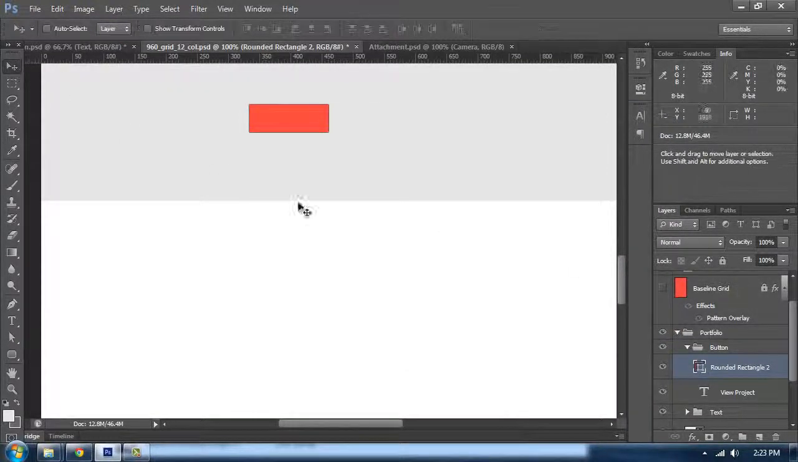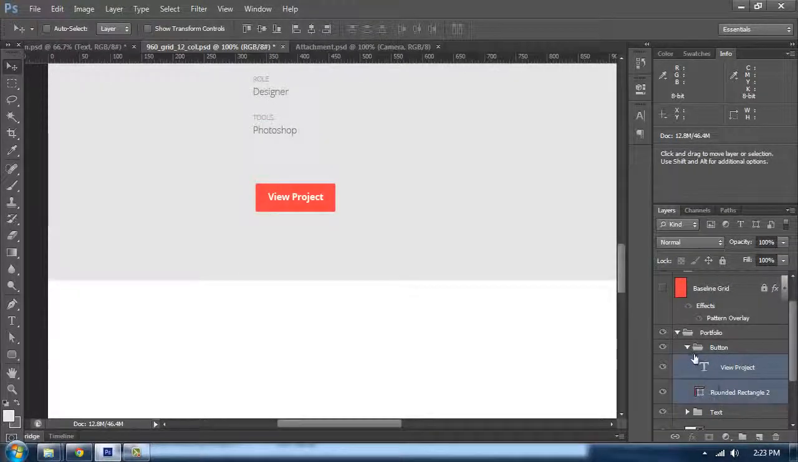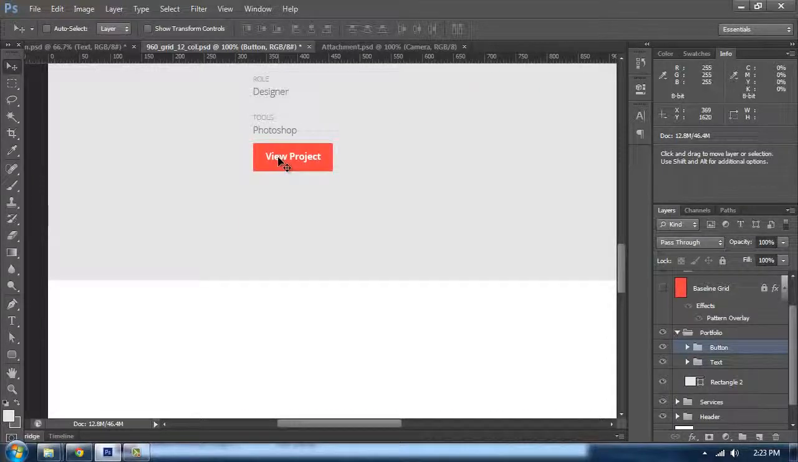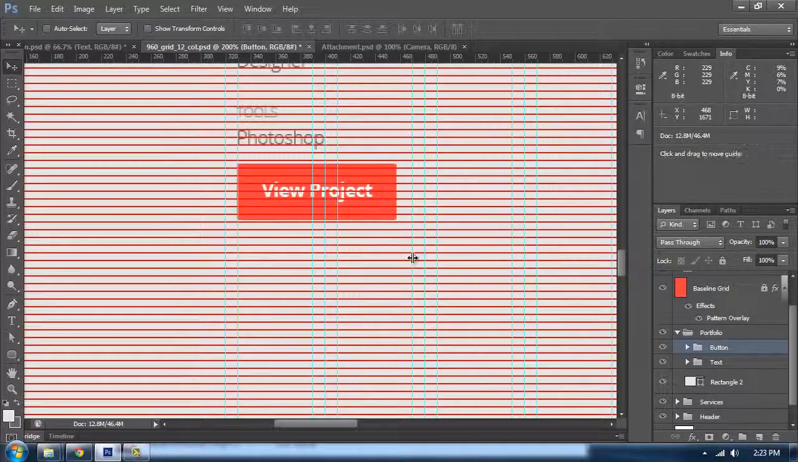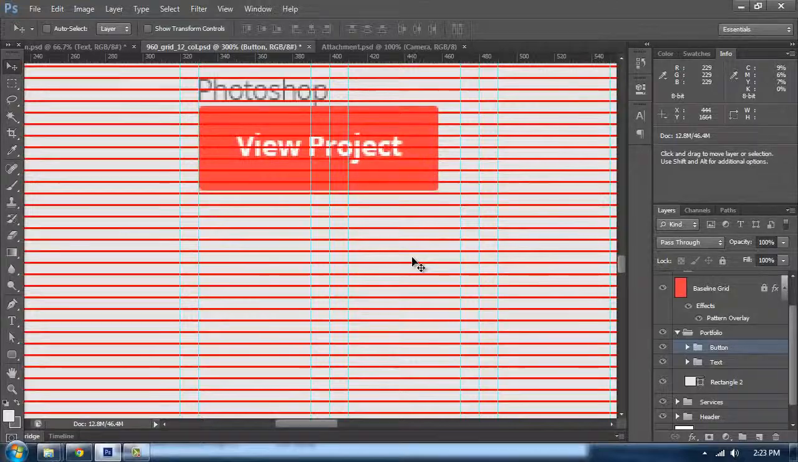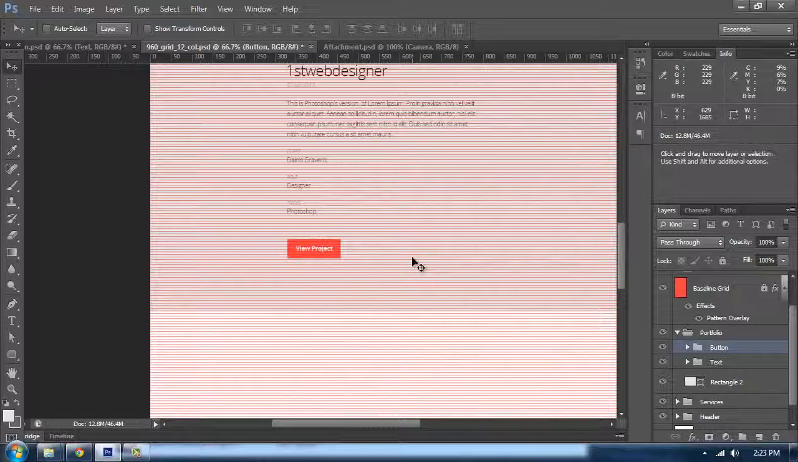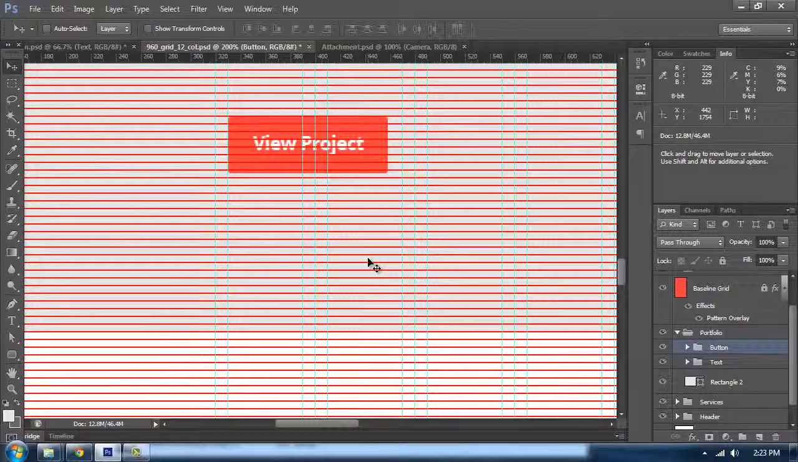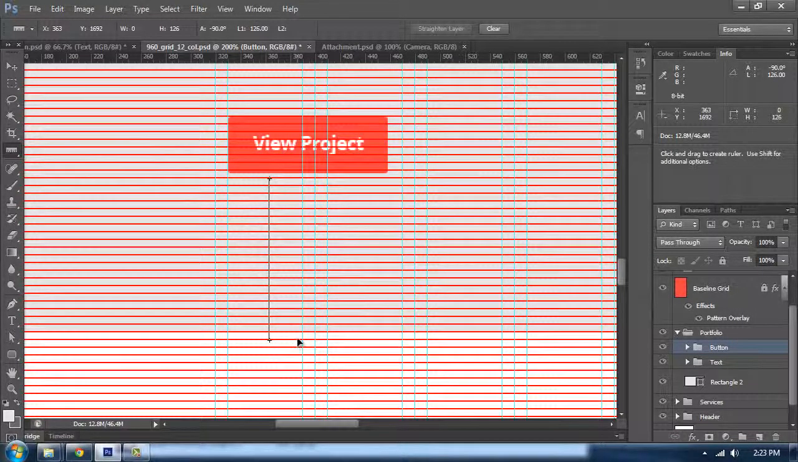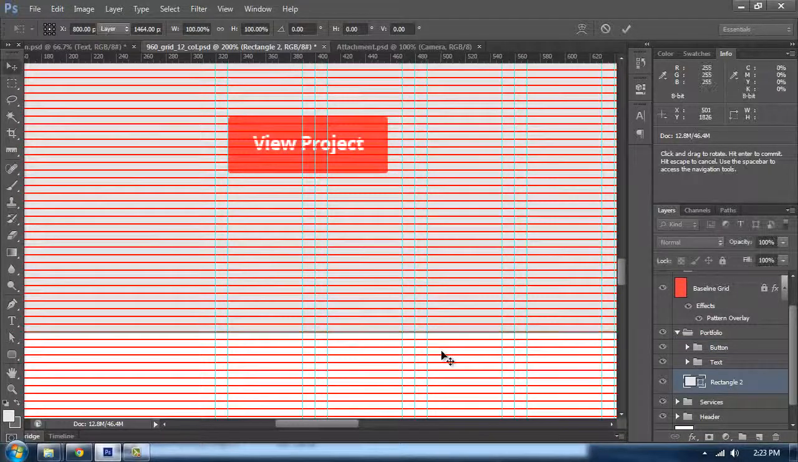Place it over the top, align it, make sure to align it properly with the baseline grid and hit 6 times. 1, 2, 3, 4, 5, 6. And let's measure below again. 120 pixels, 120, like that. And background, yes, we got it right.